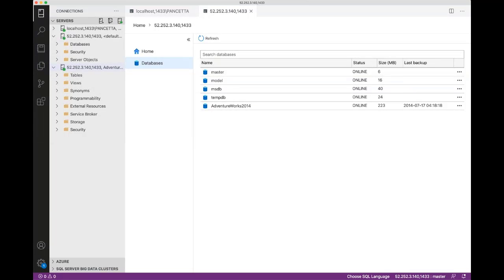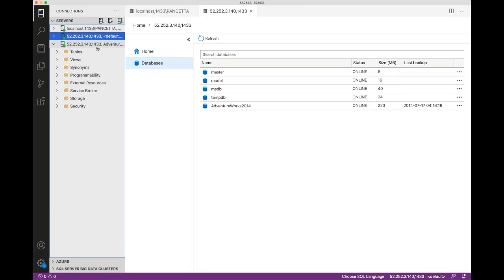Yes. Okay, good. So what we're looking at here is Azure Data Studio, and I have an instance of AdventureWorks running against a VM in the cloud. Don't copy down the IP address, please.